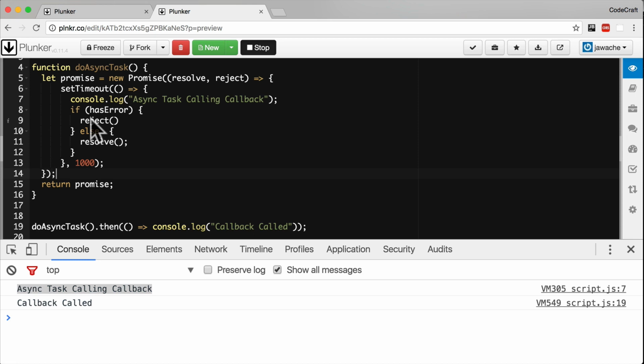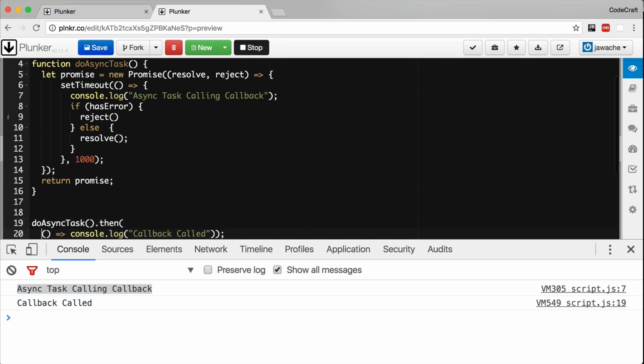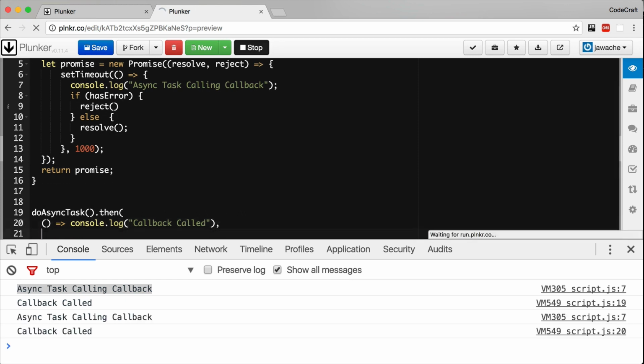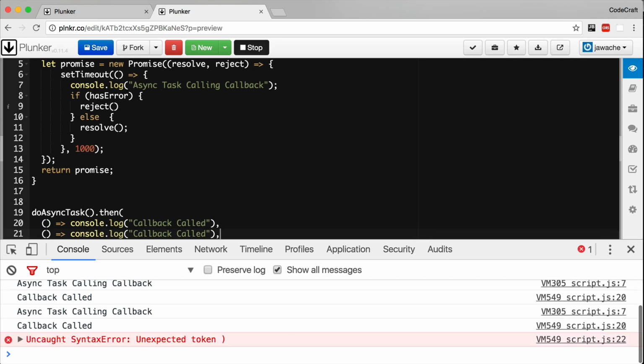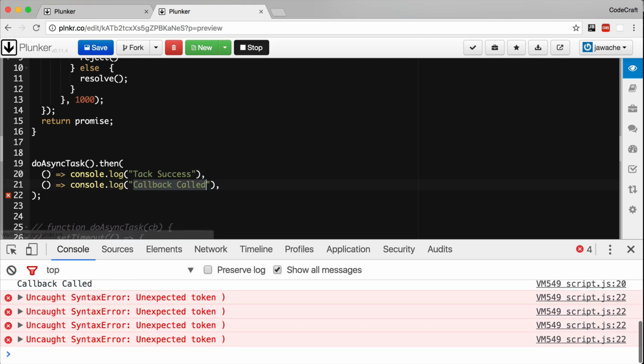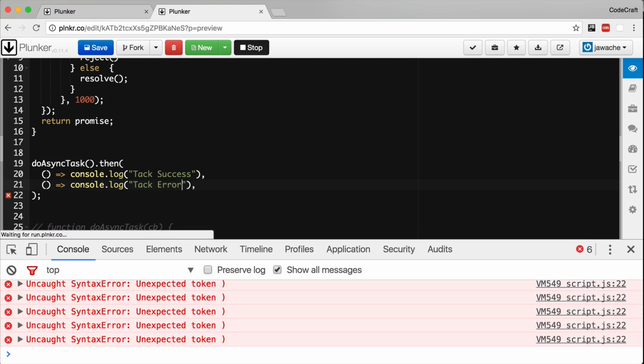However, this is where things start to differ versus callbacks, because then can take two arguments. The second argument is an error handler that gets called if the promise is rejected. So let me pass in two arguments to the then handler. The first one is the success callback, and the second one is the error callback. So let me call the first one task success and task error.